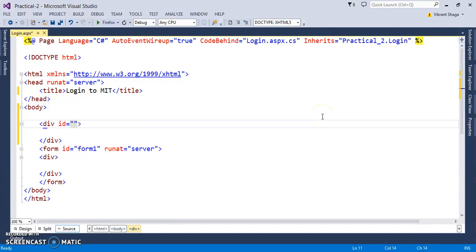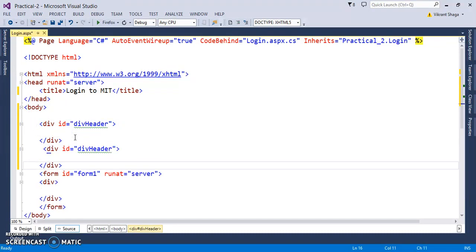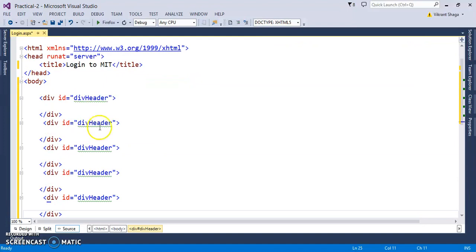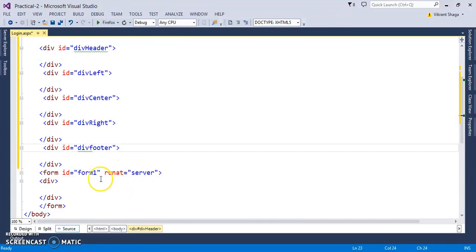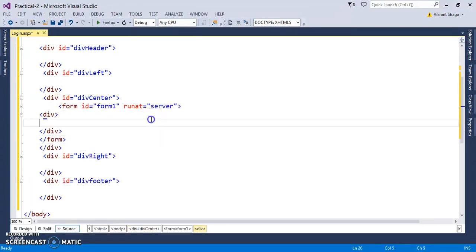Let's give this ID as div header. My first div, second, third, fourth, fifth. This is my left div. This is my center div. This is my right div. And this is my, let's say, footer. So my form tag will be here in center div.